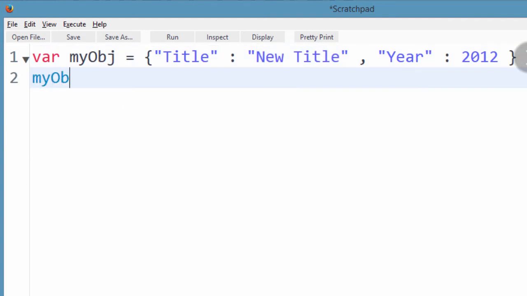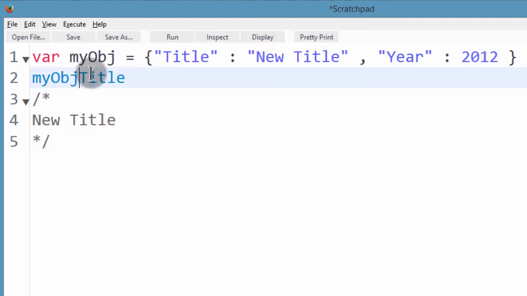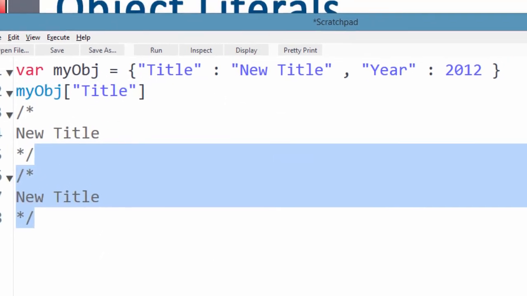So you can do myObj dot title and display, or we can use the square brackets, and in the square brackets, since this is a word, let's wrap it around quotations. If it was a number, we wouldn't have to do that. If it was a variable, we wouldn't have to do that. So if I display, it also gives us the same result.